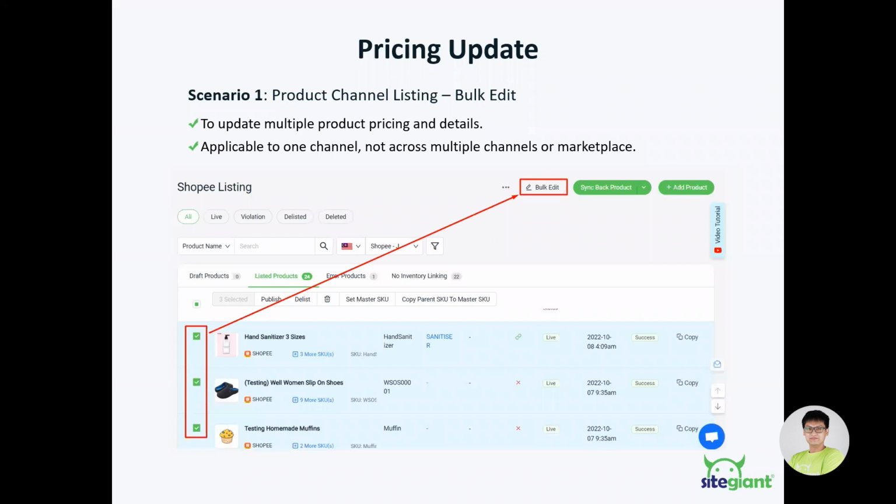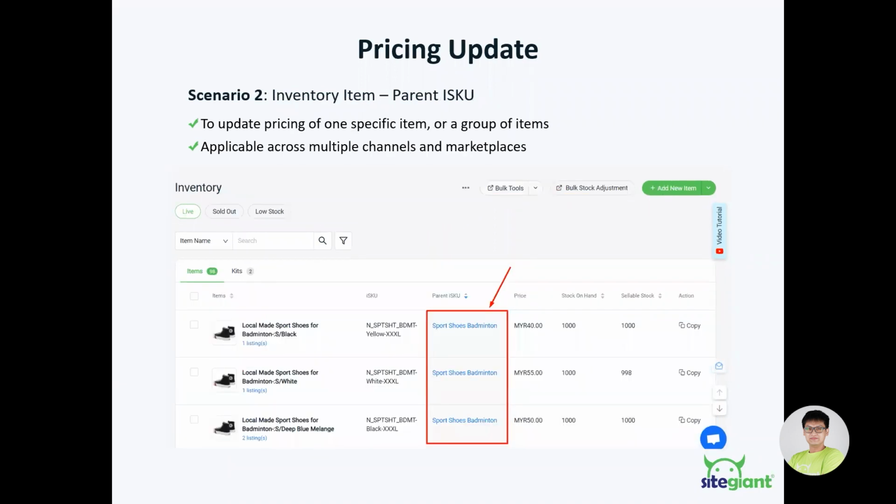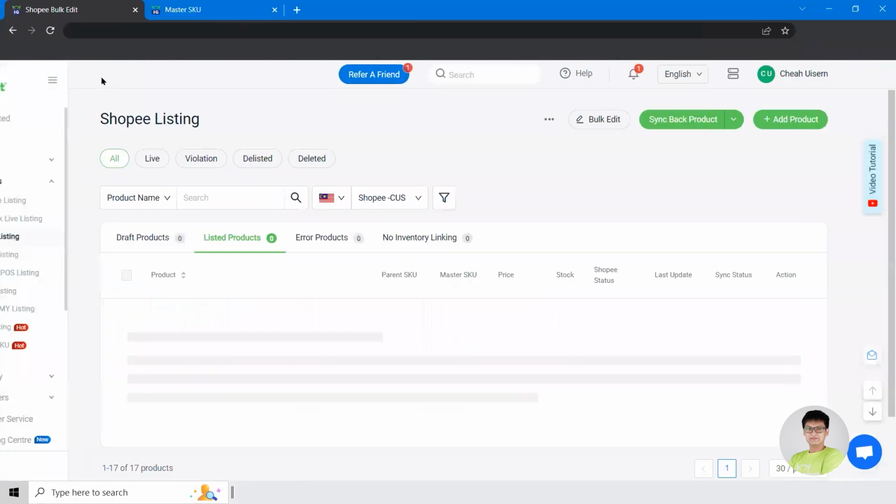Now we are going into scenario 2, which is from inventory item parent SKU. Normally, how should you use scenario 2? We use scenario 2 when we know that there is a particular item or a group of items that we are going to update. And for this scenario 2, we can only update the pricing of a specific item across multiple seller centers and marketplaces. So let me show you what scenario 2 is.